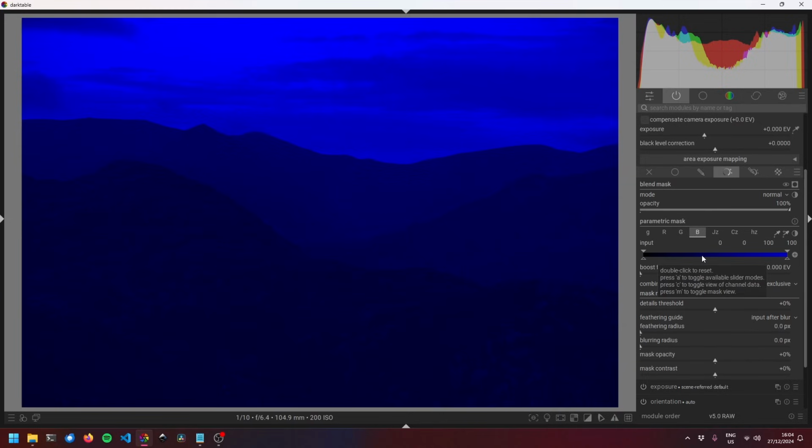So it's often the case with skies. It's obviously the sky is blue, the light coming from the sky is blue because it's shining through water and Rayleigh scattering and all those kind of things. But it's quite often that you'll get a good selection for a sky using the blue channel here. So let's give this a go.